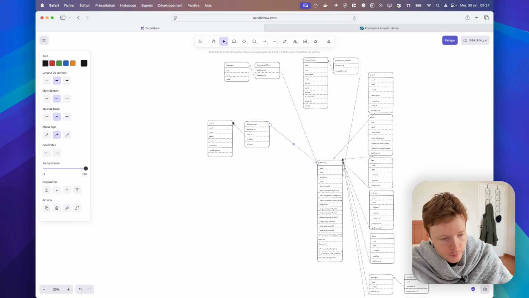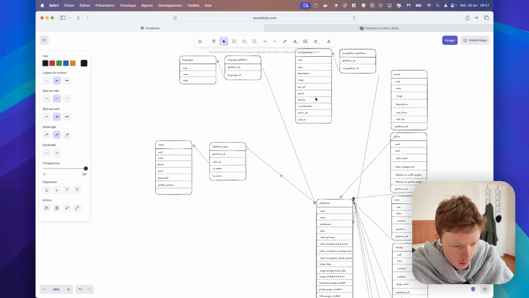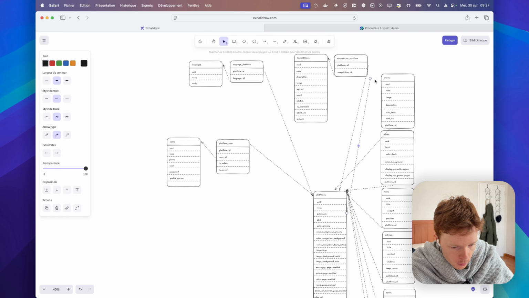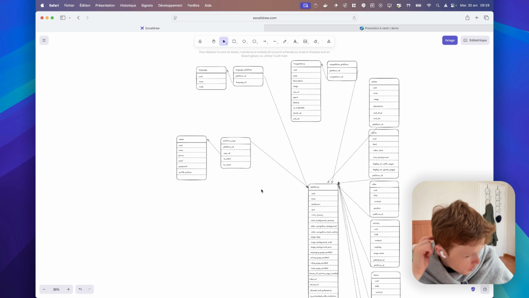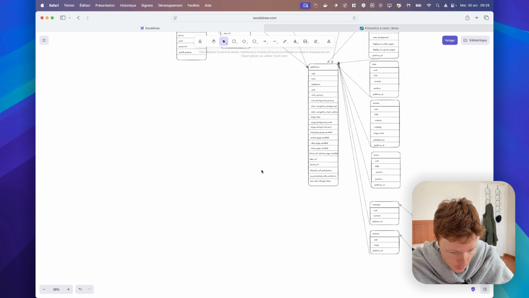Okay, so far the database and the relations look like this. Oh, I forgot one. What is this one? Why is it linked to subdomain? So yeah, it looks like that. This is pretty simple, nothing crazy.